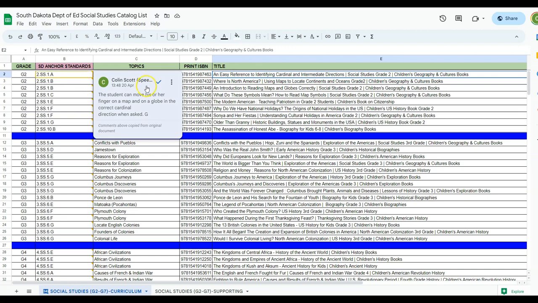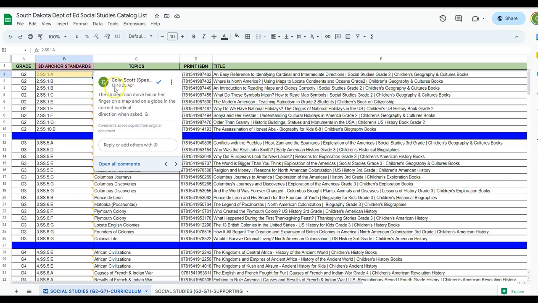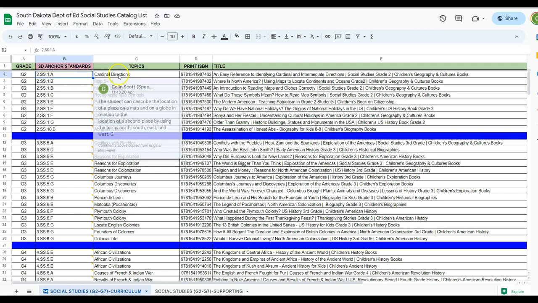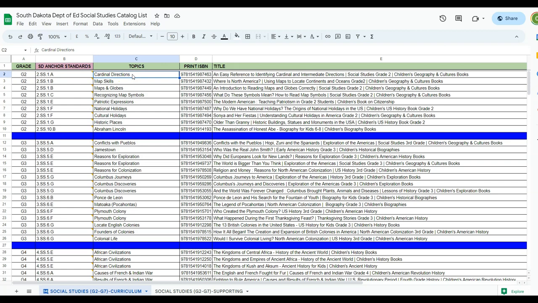In this case, we've added a comment to this sheet. If I mouse over or select that link, it tells you exactly what that anchor standard represents. In this case, the student can move his or her finger on a map and on a globe in the correct cardinal direction when asked. And we can see that the topic says cardinal directions. Then we have the print ISBN, and the title of the book, which is An Easy Reference Identifying Cardinal and Intermediate Directions, Social Studies Grade 2, Children's Geography and Cultures Book.